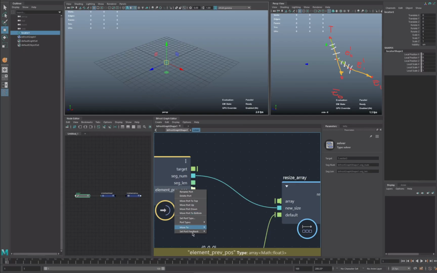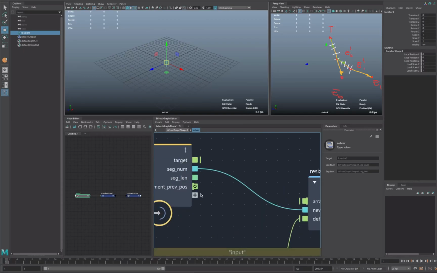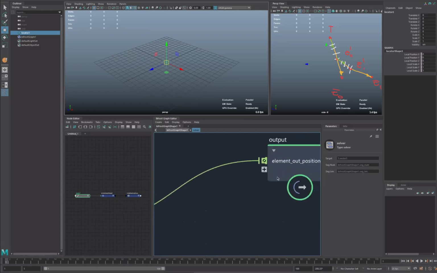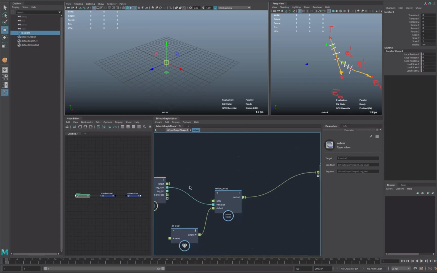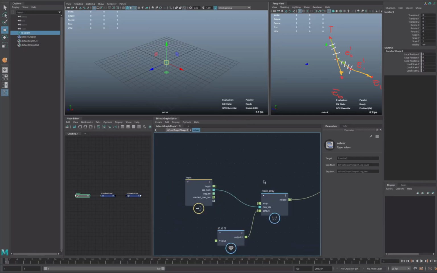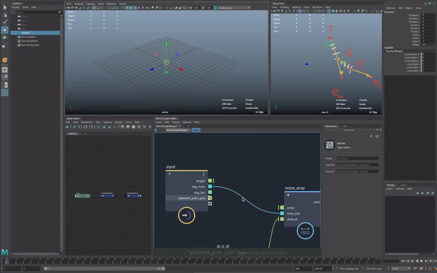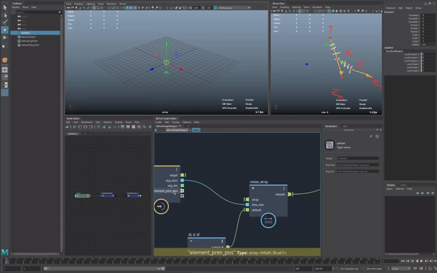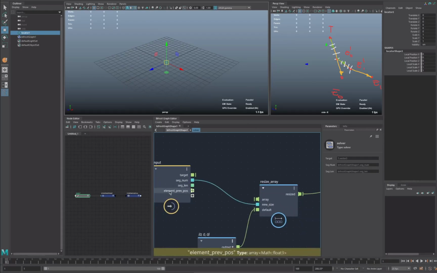If you right click, you can go to set port feedback and select the output we want, and you can see now this icon in our input and our output. So this means that on the next iteration, if this value has something, of course, it's going to be used. So like I say, this now is my previous element with all our chain array position, or our chain position. So that is our start point.